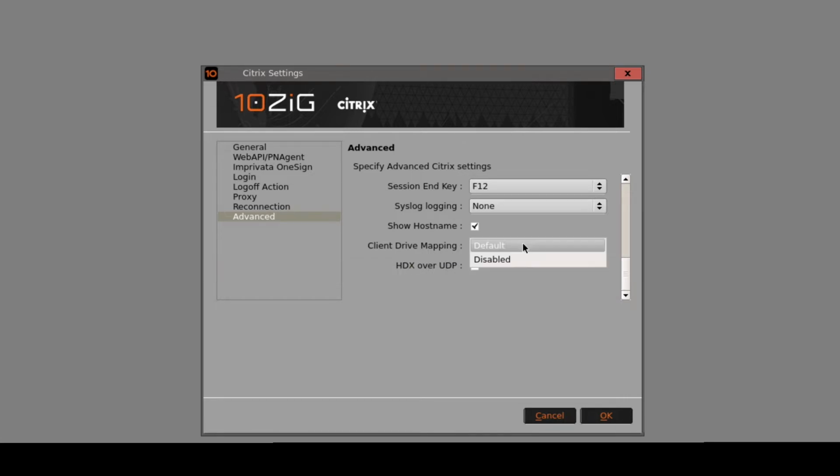Client drive mapping. You've got two options here. This is essentially if you're looking to plug in a USB thumb drive and pass that through to your Citrix desktop or application. By default, we use client drive mapping, which is preferred by Citrix. If you want to disable that, that in effect gives you an option of USB redirecting those thumb drives. So two different ways to connect thumb drives, either client drive mapping or USB redirection. So we'll leave it as default for now.